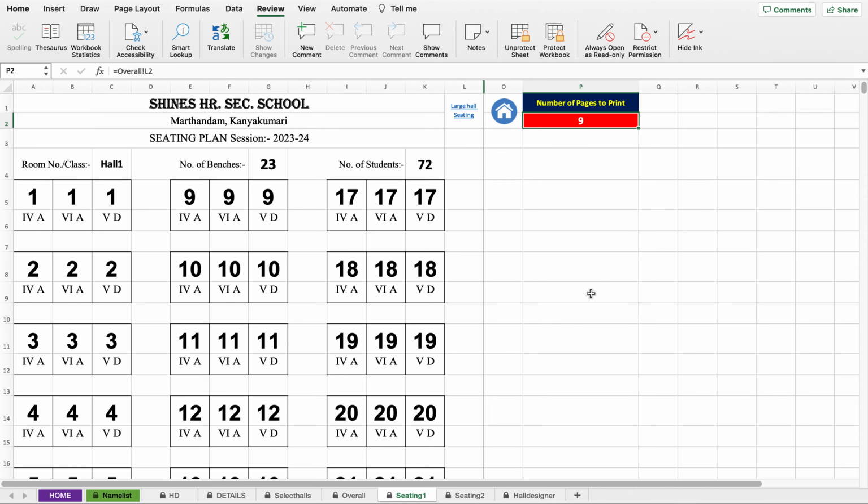Again, let us see the preview. Yes, it is reflected. So likewise, if you want to leave any space empty, you can do that with the help of that particular hall designer page. See, this is the second hall, third hall, 4, 5, 6, 7, 8, 9.